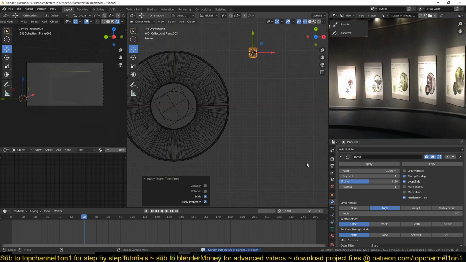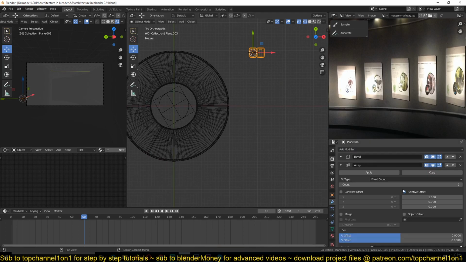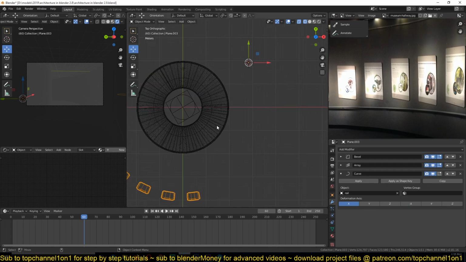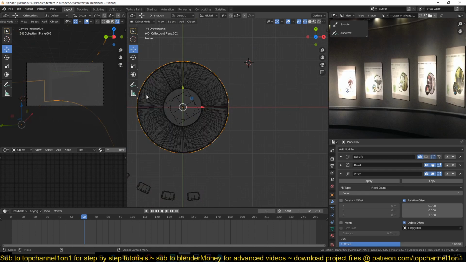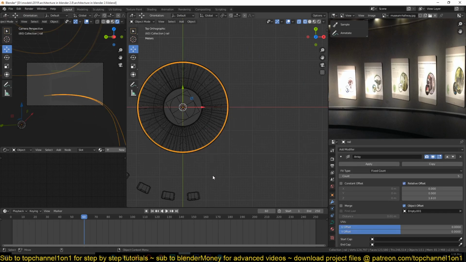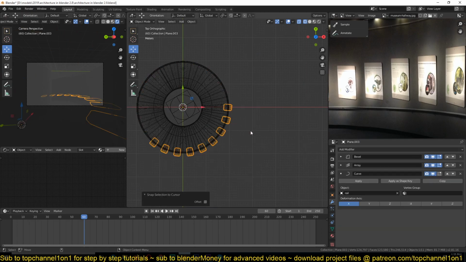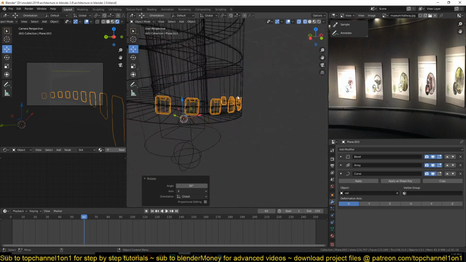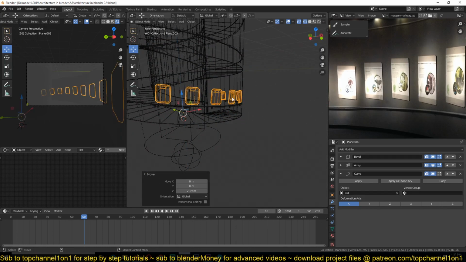Scale this again, give it an array. Offset this a bit. Curve, we need to add our rail. Select that rail, cursor selected, selection to cursor. We need to rotate this, I think it's the x-axis by 90, and push them here.